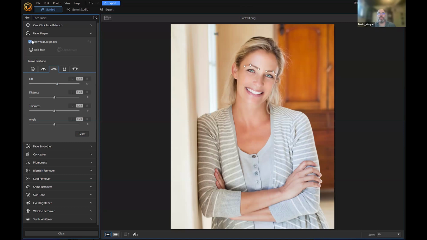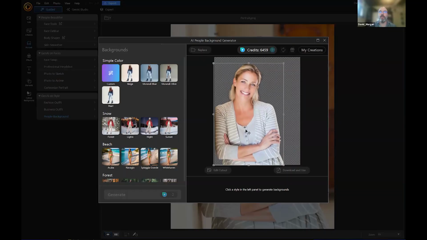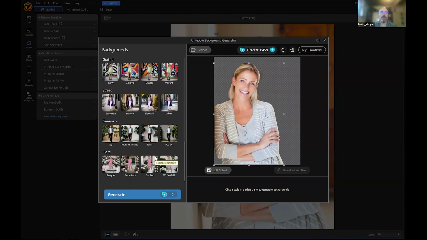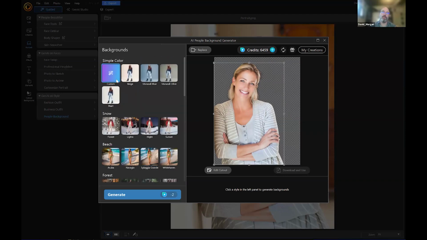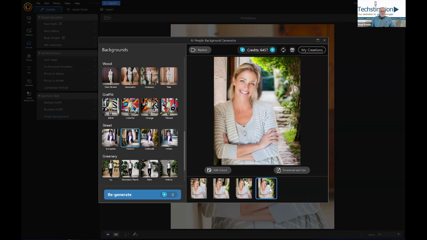So you can also check out your face points. So this is going to show you, okay, there are my eyebrows, and this is how they're being adjusted. So it'll cut out the person, it'll let you move them around, and then you can generate any kind of background you want. You can even do a custom one if you want. Let's do like a historical street. So now I've generated a new background I can download and use.